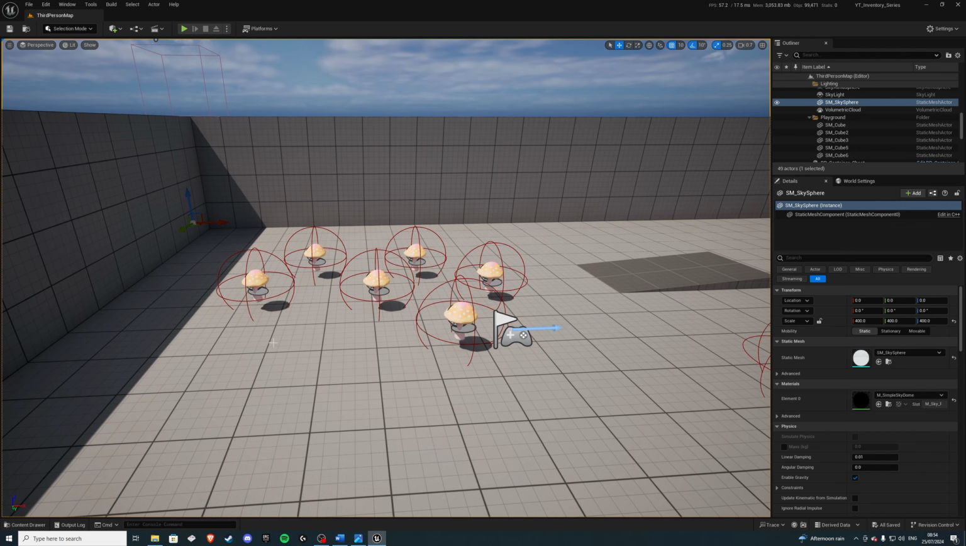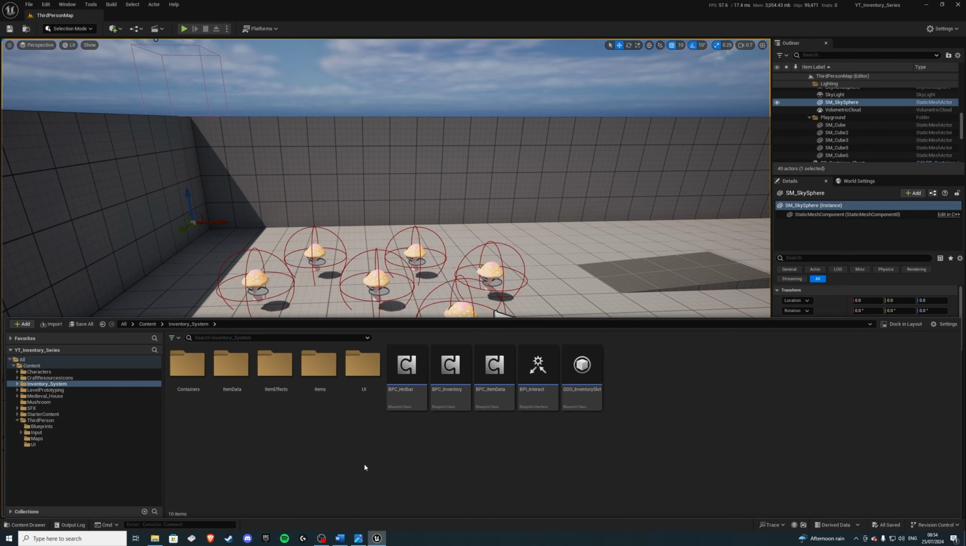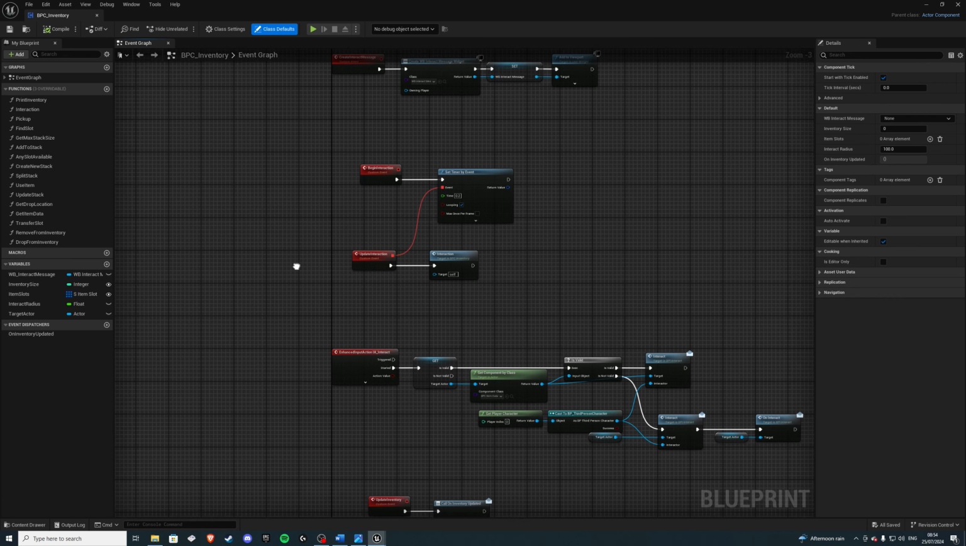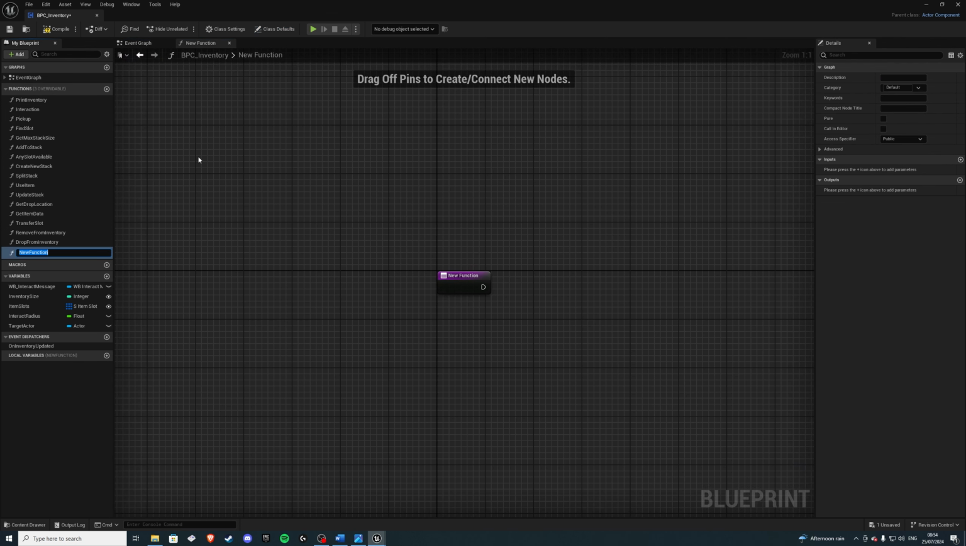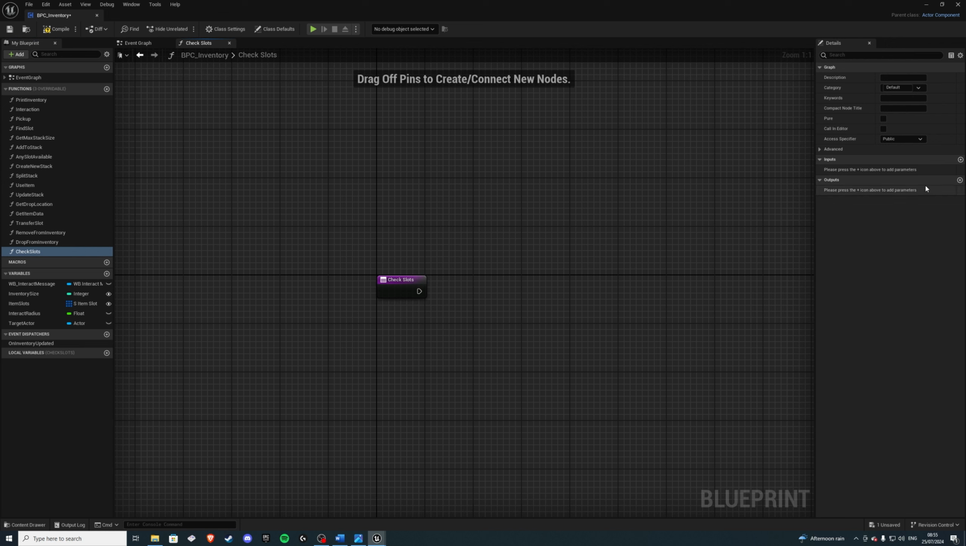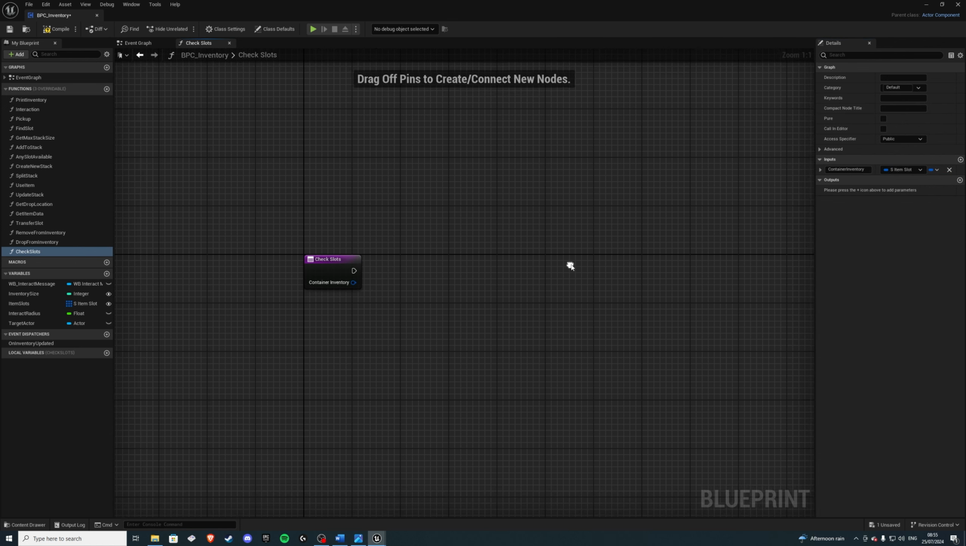Let's start by going into our content drawer and going to the inventory component. Now in here, we want to create a new function called check slots. And in here, we want to know about our container inventory, and this is going to be a type of item slot. The reason it's container inventory is because we're taking from the container.